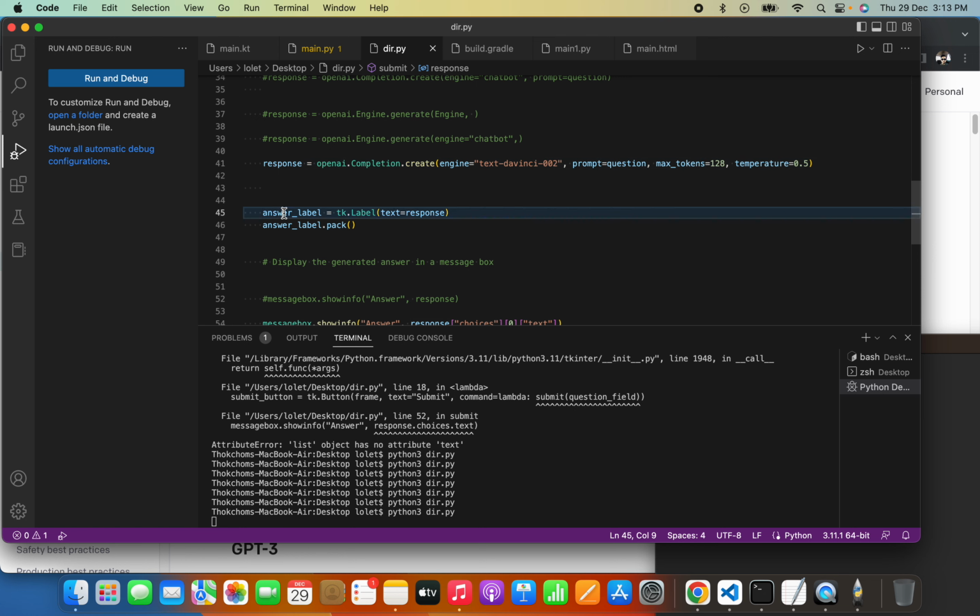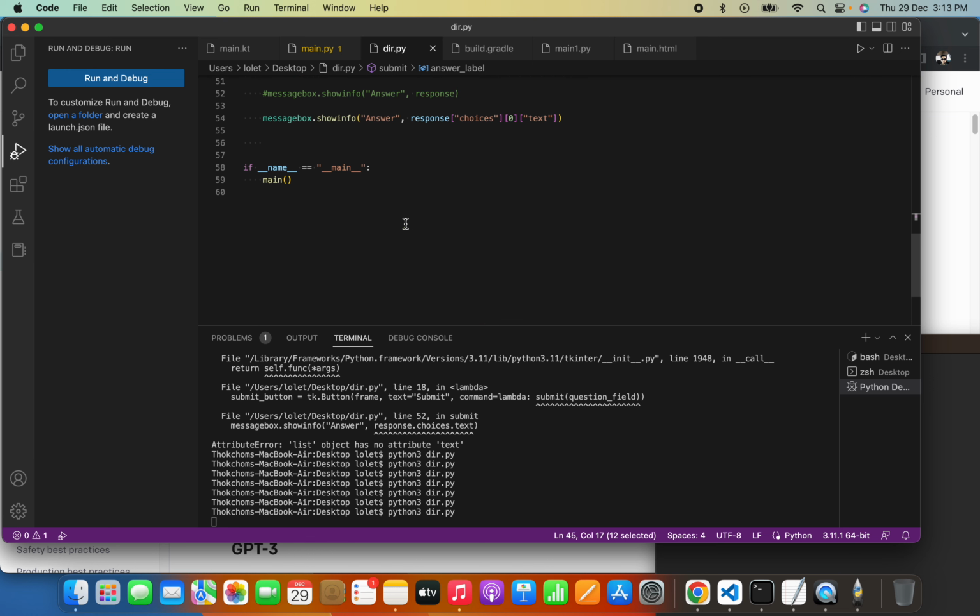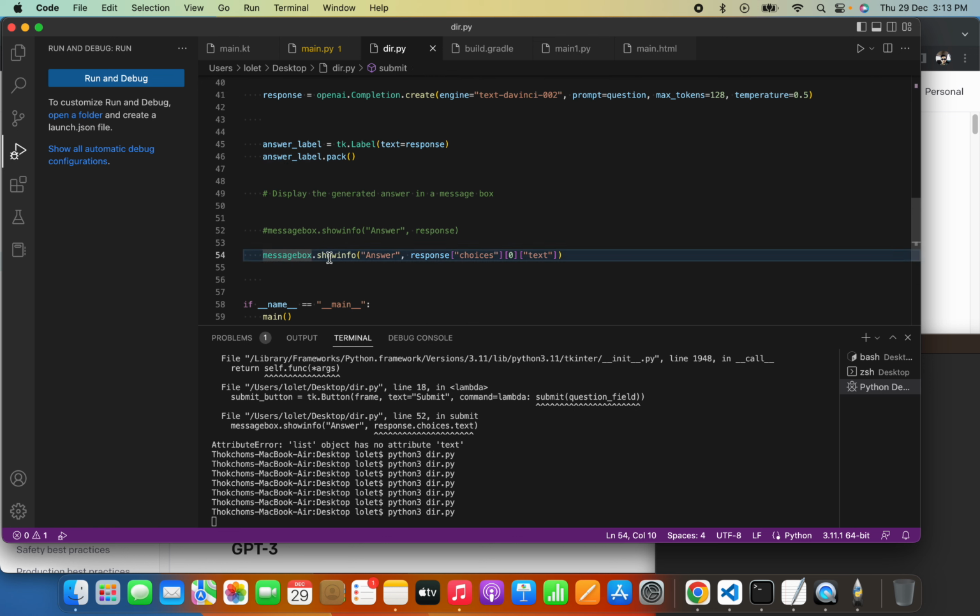Okay, so answer label, so we'll be creating another widget. This is another widget, and it is generated using Tkinter. Okay, so message box. This is also a feature from Tkinter.